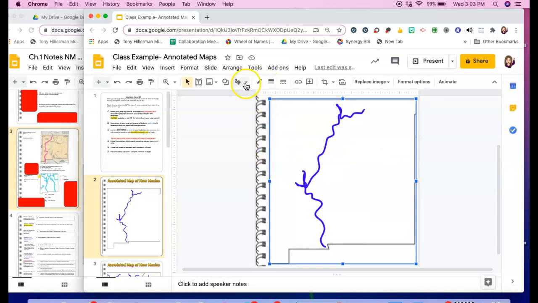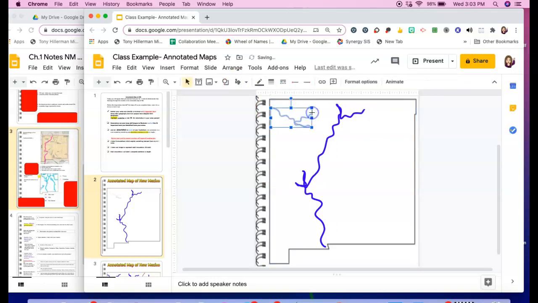Okay, so we used the scribble tool in class. Today we practiced the scribble tool to draw our rivers. Again, I'm just holding the mouse down. Sometimes it disappears and I can't figure out why. So I'm going to go ahead and use 2 hands, one to hold and one to draw. And there we go.